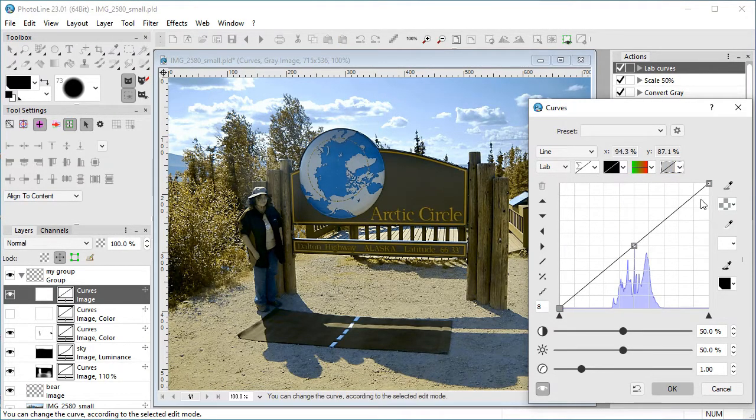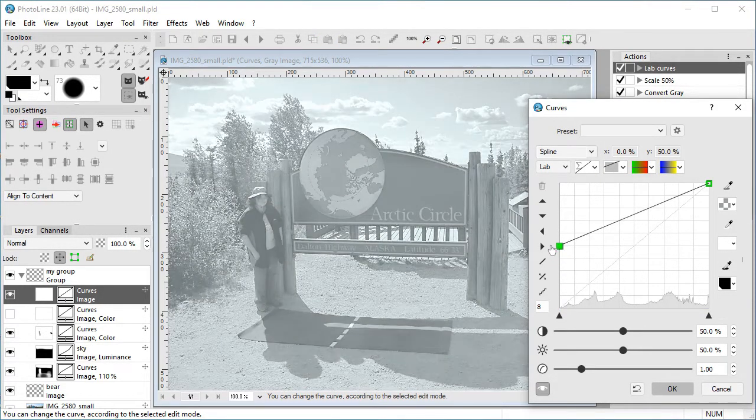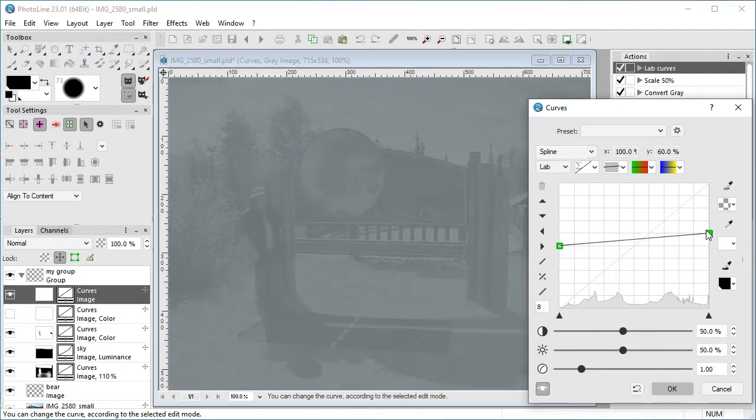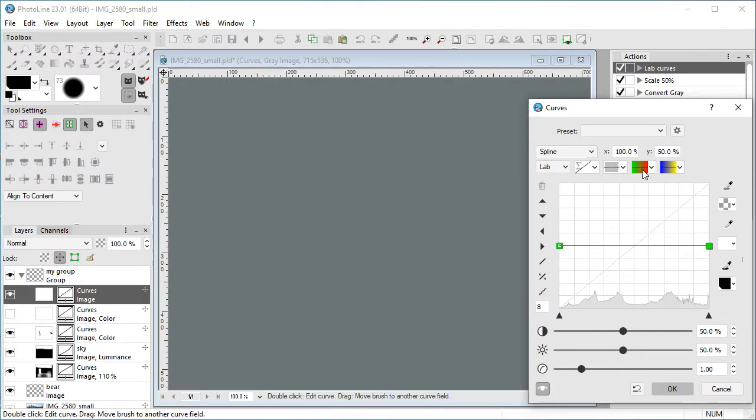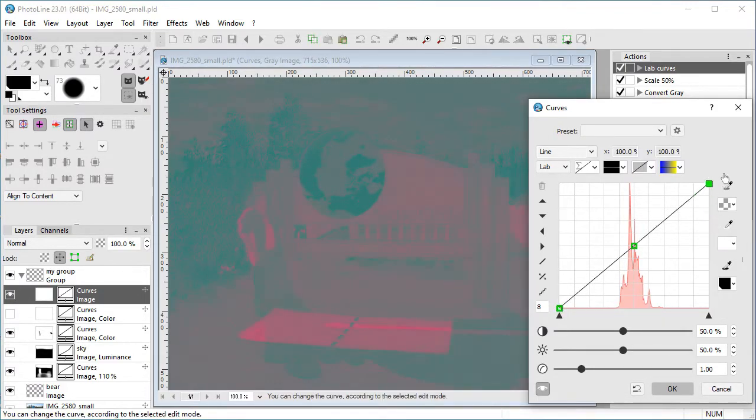Flattening both curves takes all the color out of the image. We're left with just the L channel. What if we turn the L channel gray? Now, if we restore the curve, that ghostly image is the A channel in all its glory. We can do the same for the B channel.